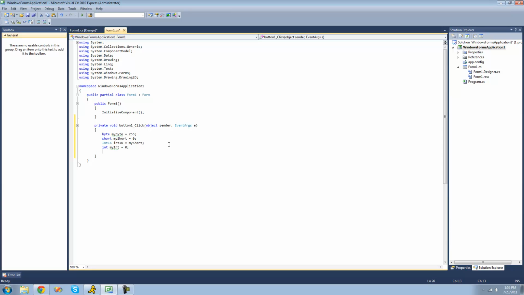And another way of representing an integer is just int 32. Let's call it my int 32. And since int and int 32 are the exact same thing, we can just say my int 32 equals my int. And the last one is a long. And a long is basically 8 bytes long or 64 bits long. So let's call this my long for right now, set equal to 0.